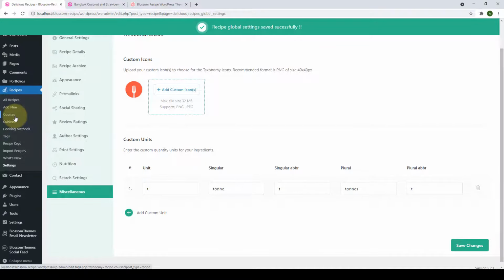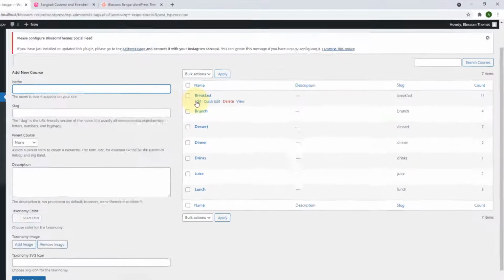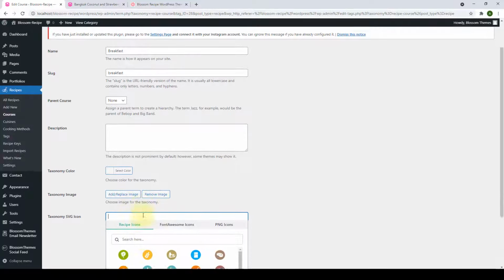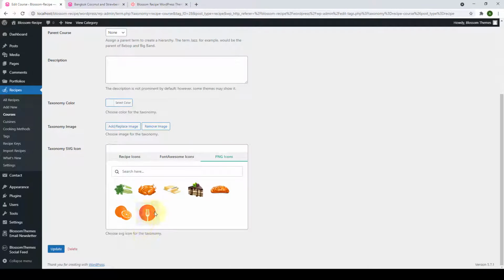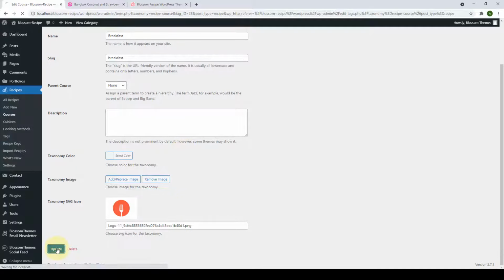Now again, we will go to the courses. We will click on Edit under Breakfast. Come down, click on Taxonomy SVG icon. Go to PNG icons and you will see the icon that you had added is now showing. So you can easily select this and click on Update. So this is how you can create taxonomies, assign taxonomies to your recipes, and add or change your taxonomy color, image, or taxonomy SVG icon.